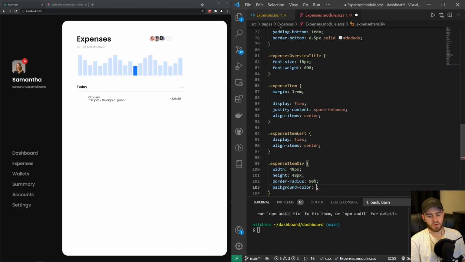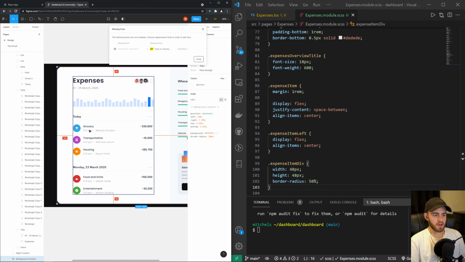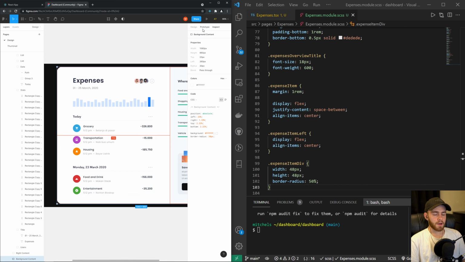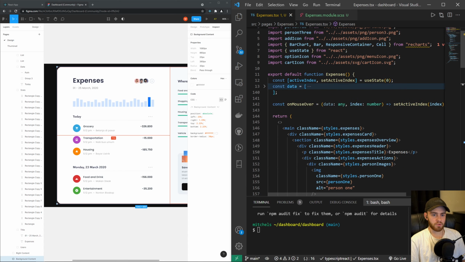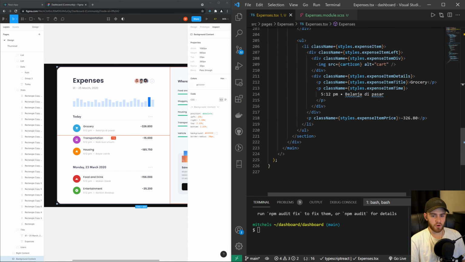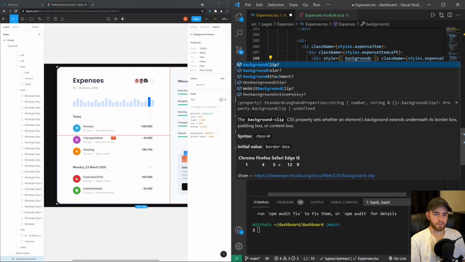But before I add the background color right here, because we're going to loop over the data that you can import, which we're going to do in a couple of minutes, I'm actually going to use inline styles because we're going to grab those colors from the data array, which will look pretty similar to this. So right here in the expense item div, we have our class name, but I will also add some inline styles, and we can do that by saying style, having these double curly brackets, and I can say background color.